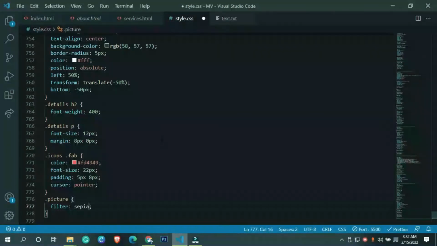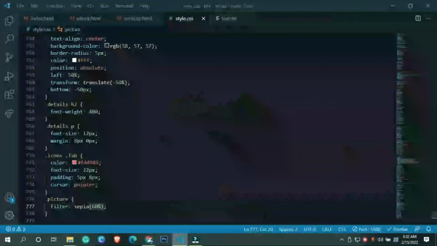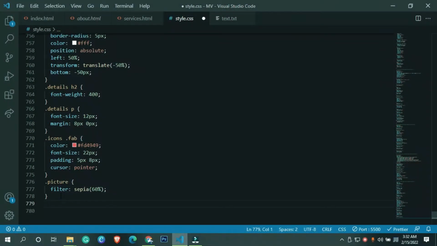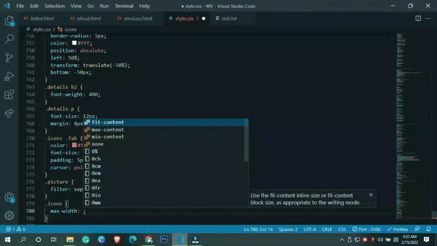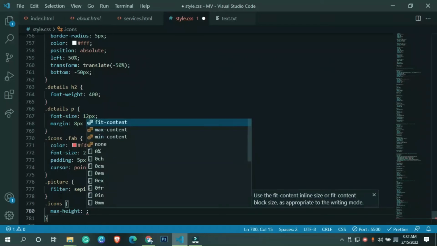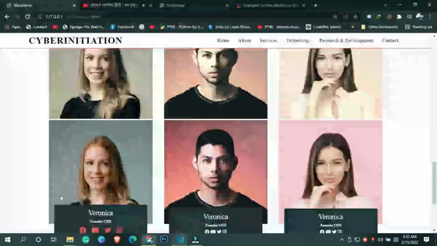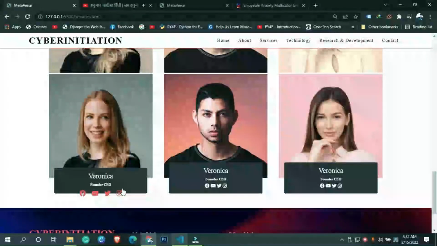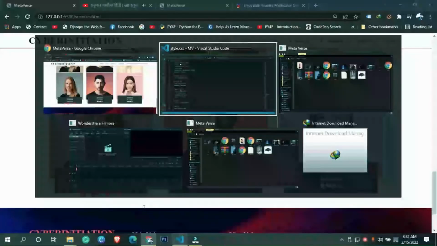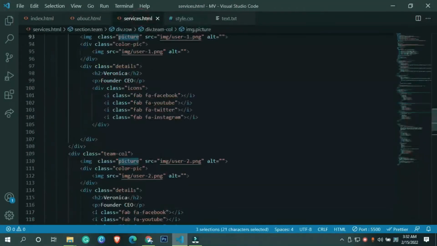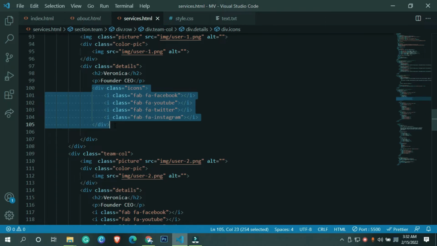Now you can easily see the changes in it. So 60% sepia, and then after that basically we can go and target this picture or icons, these icons. For the icon I want maximum height, sorry, not width, maximum height around 0 pixel. So now it is right here. The reason I'm doing it is because I want to hide it and make it visible later.